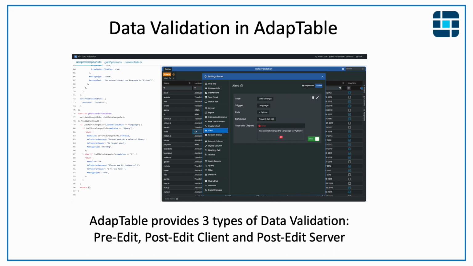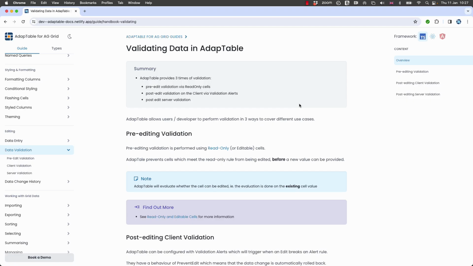Following a demo we did the other day about editing in Adaptable, our AG Grid extension, we received a couple of questions about whether you're able to validate the edits that you provide. And the short answer is yes, you can. Adaptable provides validation. In fact, it provides three types of validation.